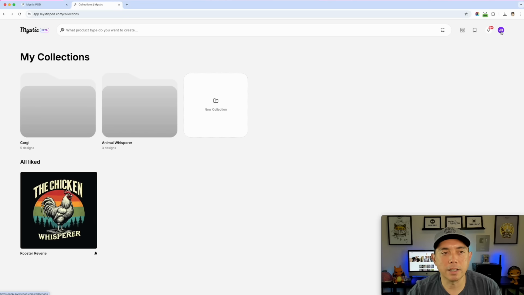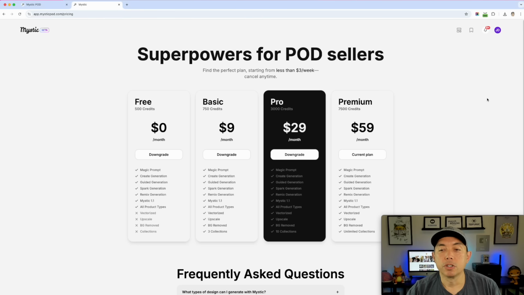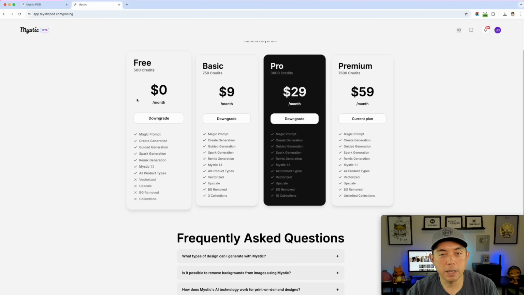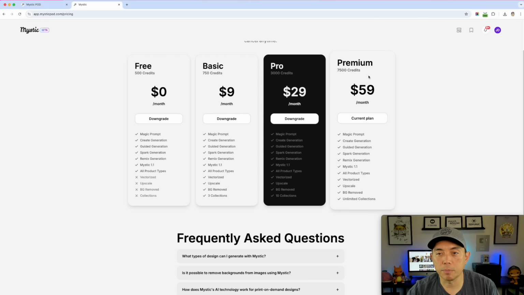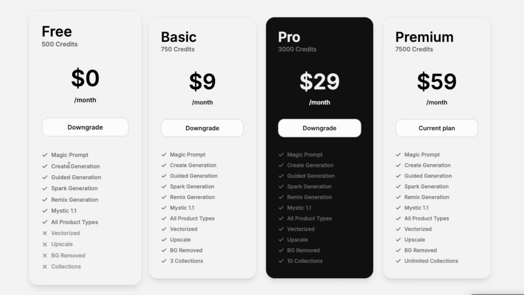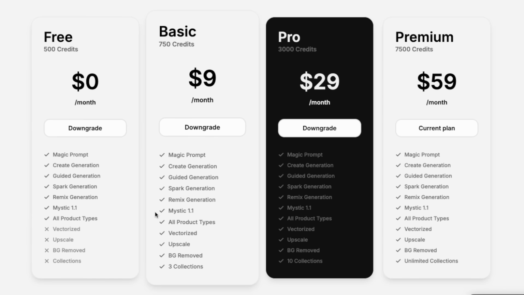All right, did I go through everything? I think I did. The last thing I wanted to show you is the price. So here is the pricing plan. Of course, you can start off with free right here, but then there's basic, pro, and premium. I'm lucky enough to try it out with the premium, but look at this. You can try a lot of these things for free. You don't have the vectorize one for free, but you can try out the magic prompt, the generation, guided generation, all this remix, one by one and all of that.